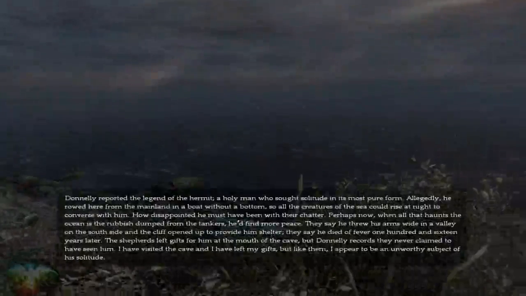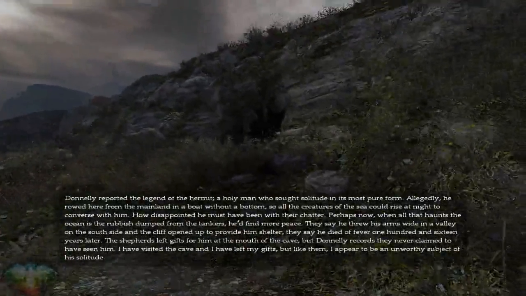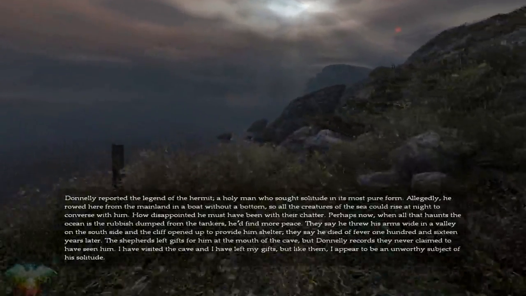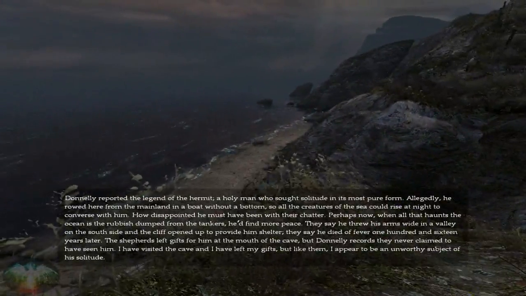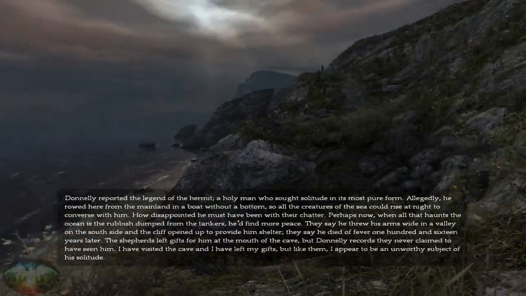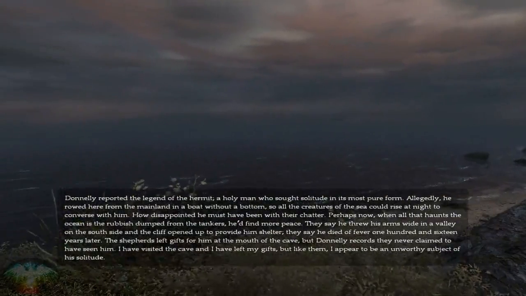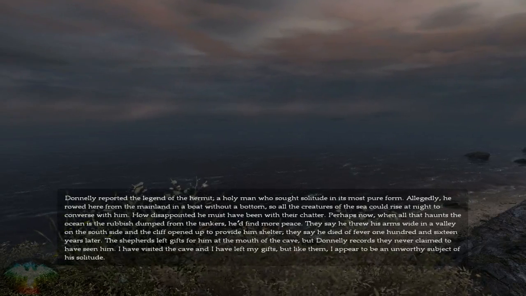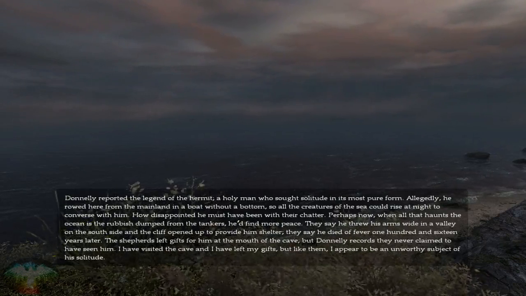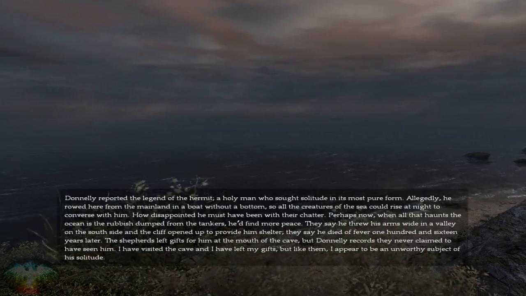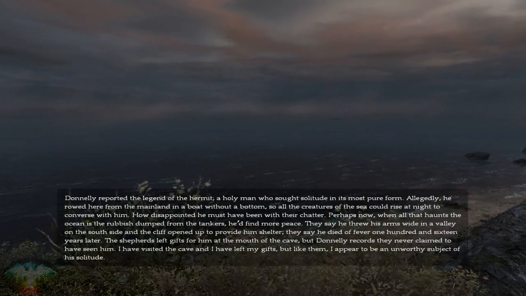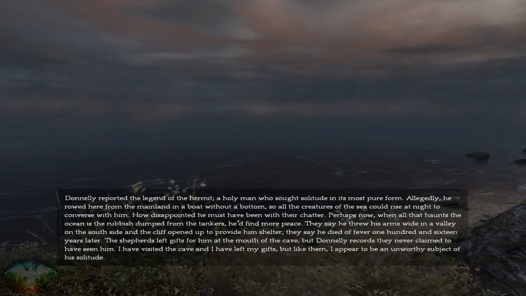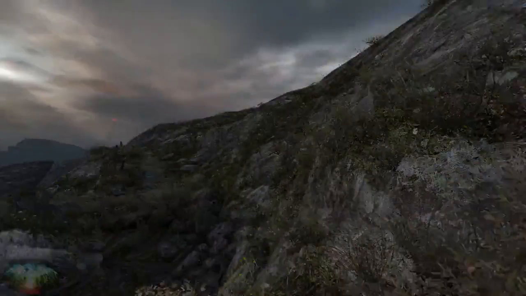Such a beautiful game, dude. Look at that. Donnelly reported the legend of the hermit, a holy man who sought solitude in its most pure form. Allegedly, he rode here from the mainland in a boat without a bottom, so all the creatures of the sea could rise at night to converse with him. How disappointed he must have been with their chatter. Perhaps now, with all that haunts the ocean, the rubbish dumped from the tankers, he'd find more peace. They say he threw his arms wide in a valley on the south side, and the cliff opened up to provide him shelter. They say he died of fever 116 years later. The shepherds left gifts for him at the mouth of the cave, but Donnelly records they never claimed to have seen him. I have visited the cave and I have left my gift, but like them, I appear to be an unworthy subject of his solitude.